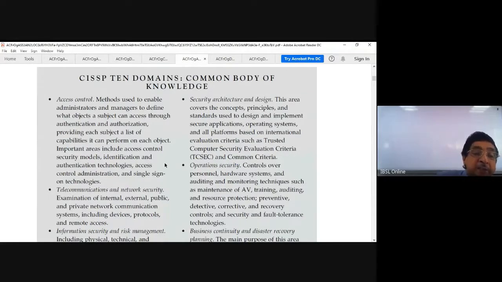Now, under access control, the important areas include access control security models. There should be a particular model you have to follow in order to control the access. Access control is really done through password security and other authentication limits. Then I think everyone knows about sign-on, so those are sign-on technologies. That gives you a good idea about access control. This is the first of the 10 domains given to the information security specialist, which is what you call the common body of knowledge. In your organization, you can see how these things are carried out with regard to access control.